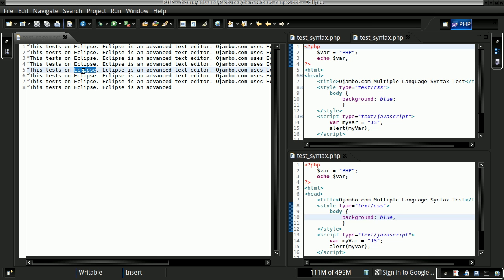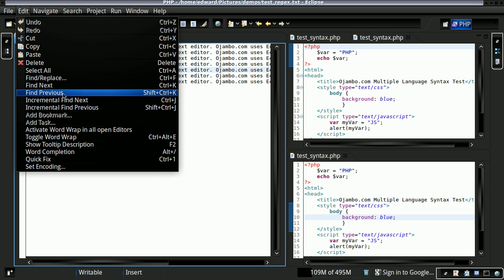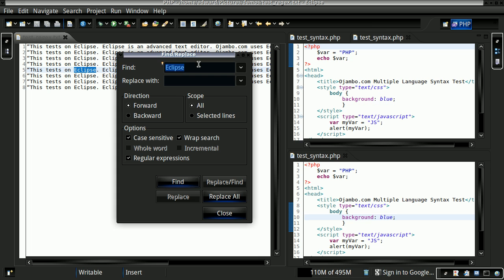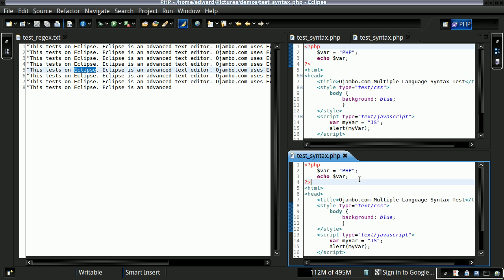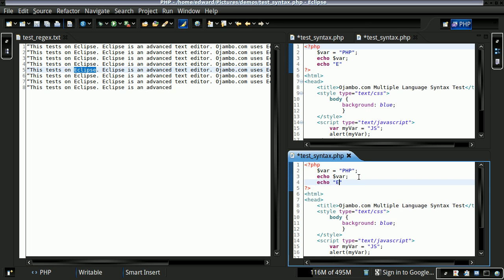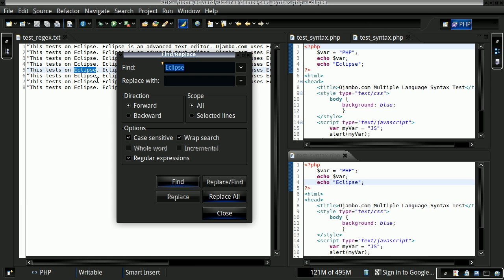This works very well, except that it doesn't do the entire session. You have to do each document individually, which is not a very good feature. Even the most simple editors do have this feature. So I can do selected lines. All just means the document. It's not all the other documents which are open.